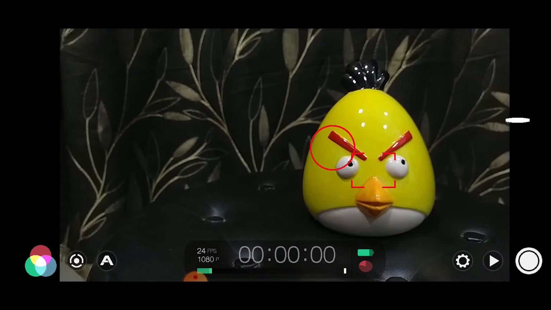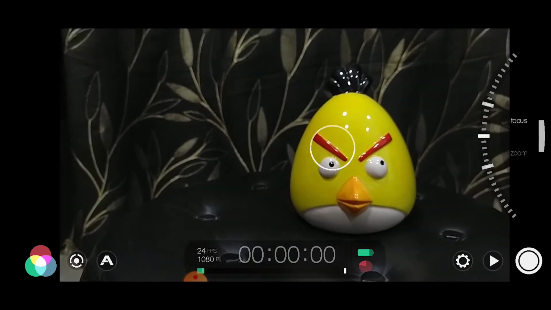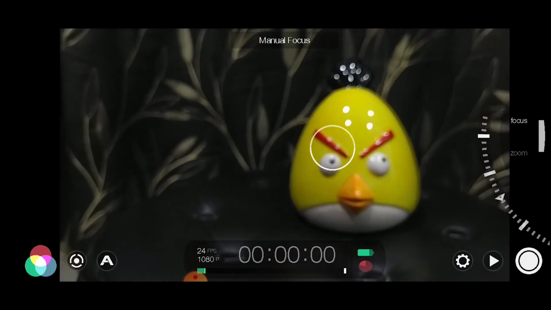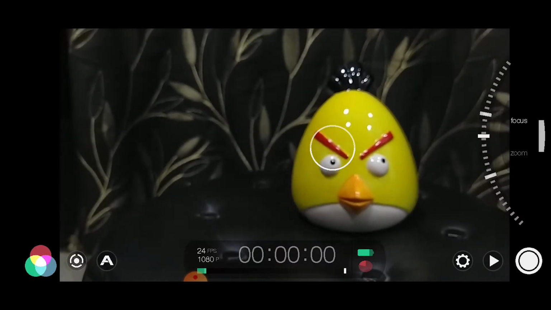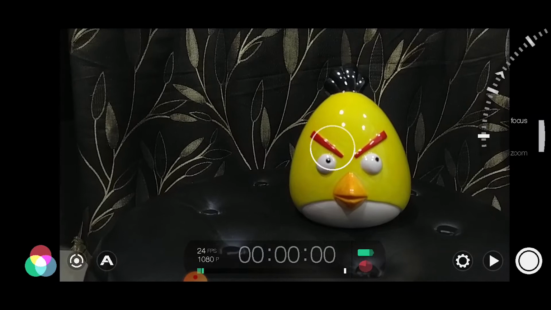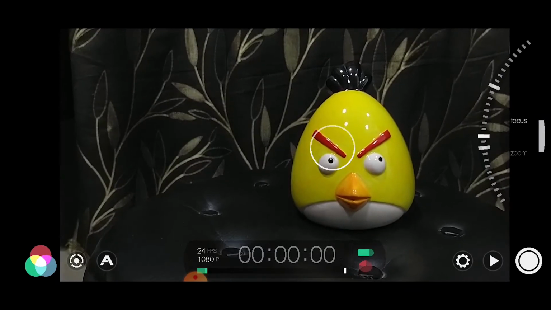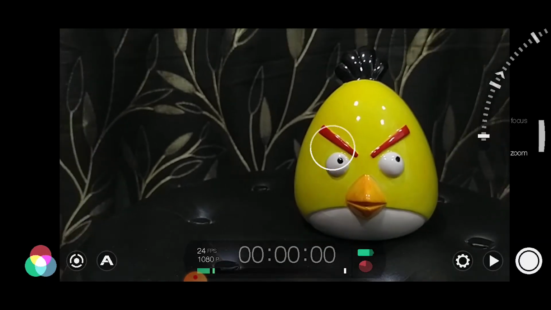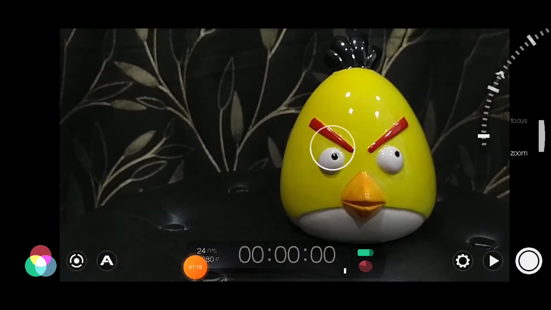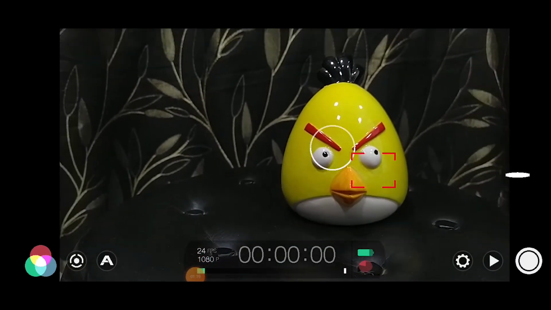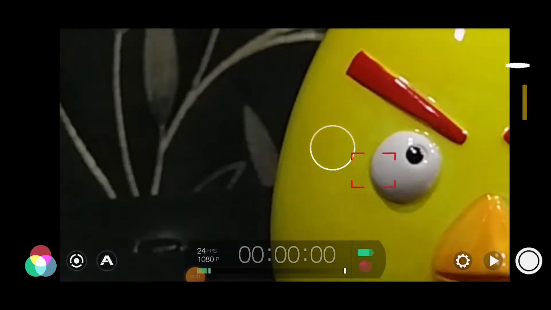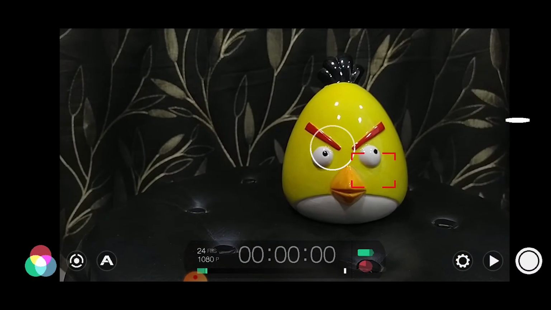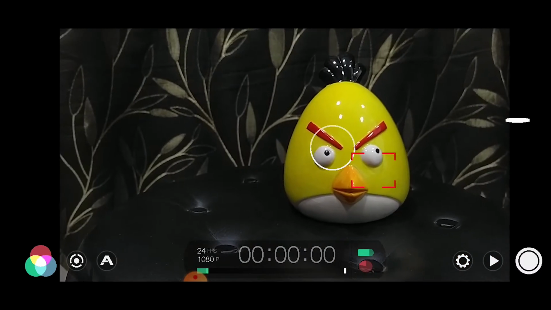You can also set the focus and exposure manually. Tap and hold on the square reticle to open up the focus and zoom manual sliders. Drag the sliders to set your desired focus and zoom. You can also use the zoom rocker to zoom out and zoom in. Colors in the zoom rocker like red, orange and green indicates the video quality.